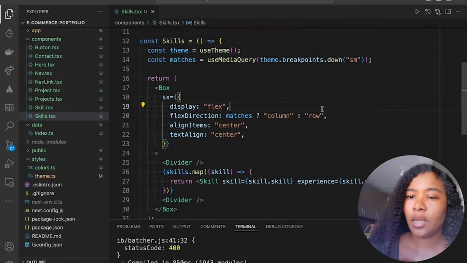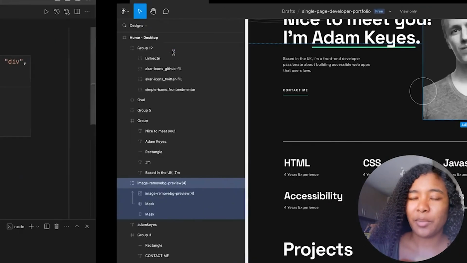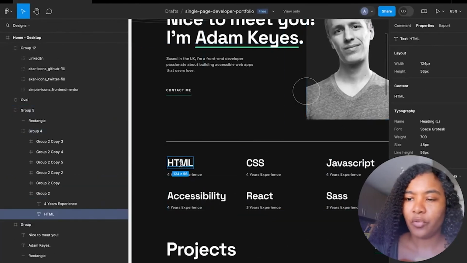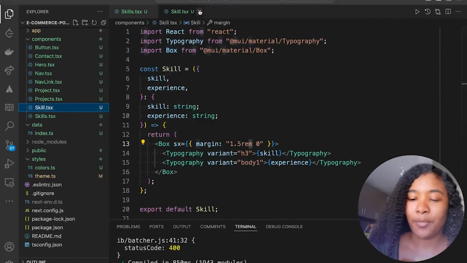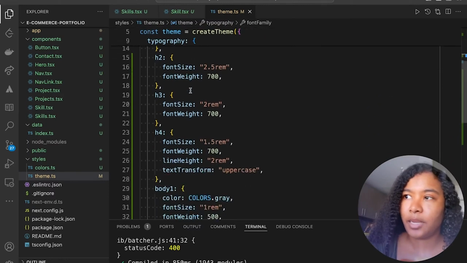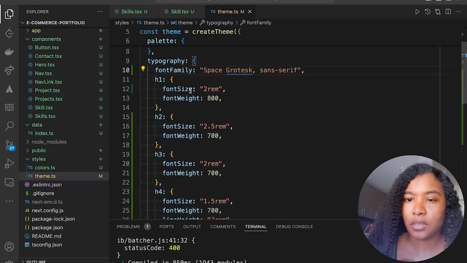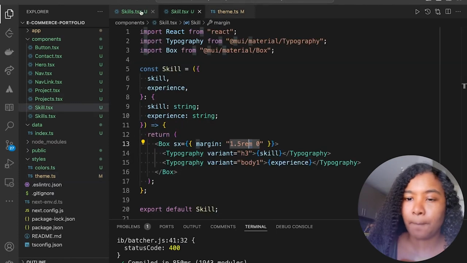Okay, good. And then next thing we want to do is change the size of the skills because they're a little bit small right now. So this is actually using 48 pixel and this is using 18. All right, so we're going to have to open our theme again. And let's see, 48 pixels and 18. All right, so body 2 will be 18.